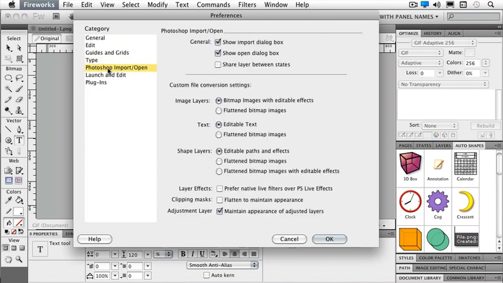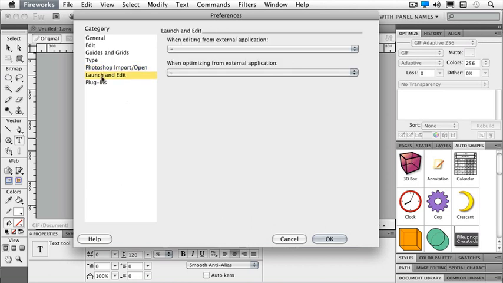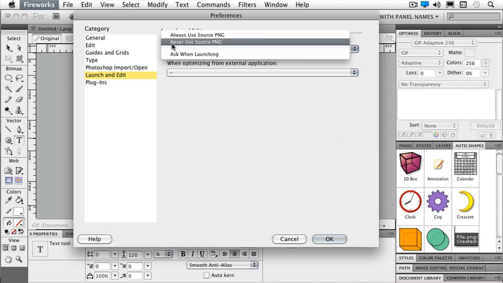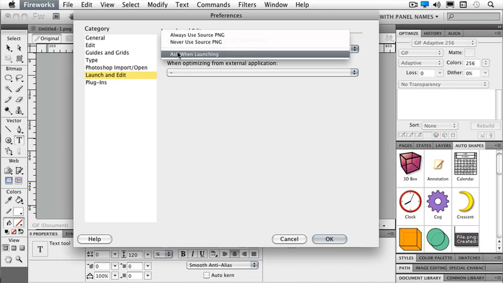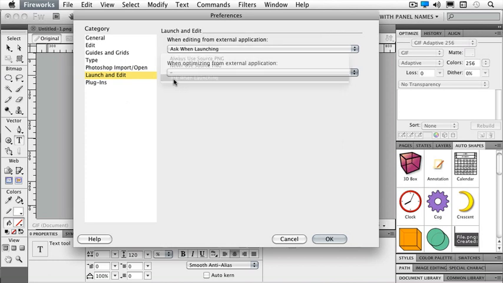How I want my Photoshop import. Do I want to share layers between states? Do I want a flattened file? And this is really just my preferences for a default. We can always change those when we bring those in as well. Clipping masks, layer effects, and when I launch an edit from an external application, do I want to always use my original source, or never, or just ask when launching, which is not a bad thing to choose.